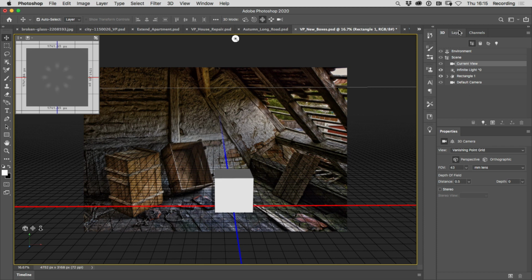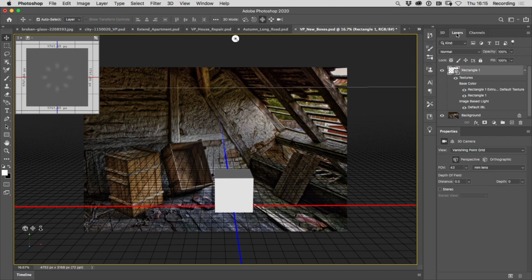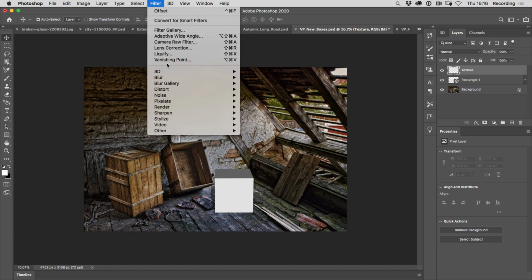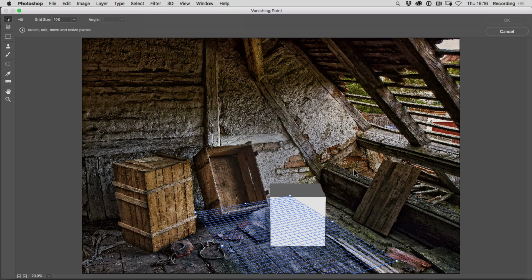Now I want to add some texture to this, so I'm going to go into my layers. And I'm going to use the vanishing point tool to create some textures. So I'm going to close up this layer and I'm going to create a new layer and I'm going to call it texture. Okay, and then I'm going to go back in to the vanishing point tool.